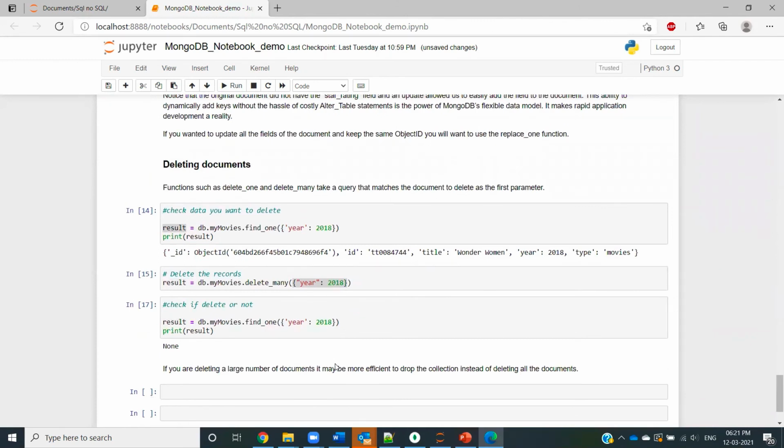Another possible operation which you have to be very careful about is deletion. So in order to make any deletion, there are again a lot of functions that you can use, like delete one, delete many, and this is something that you can explore on your own. In this case, I am using delete many. So what I'm doing in here is that first I'm finding all the records which I have for year 2018. So I can see that I have one record in here for year 2018 movies.